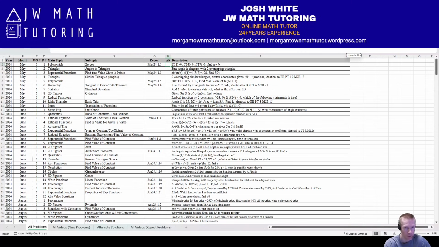to this spreadsheet file. So first of all, on the main tab here, the main worksheet, there's a new column with the title of Alt. This basically highlights problems where I made an alternate solution video and included them. In other words, these are problems where there is an alternate solution video out there that shows multiple other ways to solve it as compared to the various methods I showed in the original video.